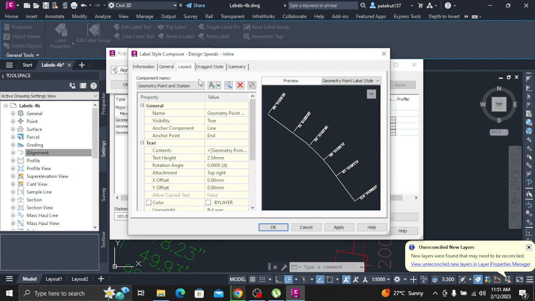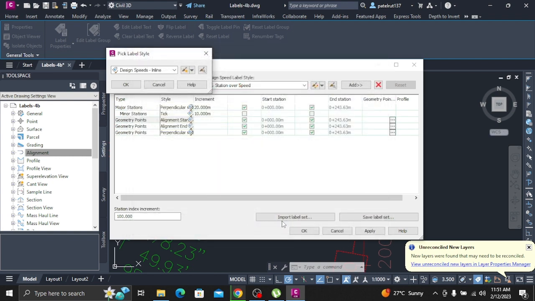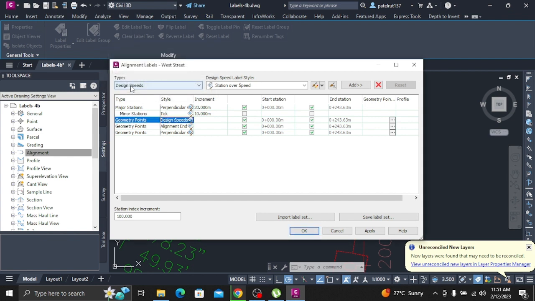Click Annotate tab, Labels and Tables panel, Add Labels menu, Alignment, Single Segment. When prompted to select a segment to label, click the alignment between stations 0+060 and 0+080. When a label appears on the alignment, press Enter to end the command. Segment label added to alignment.